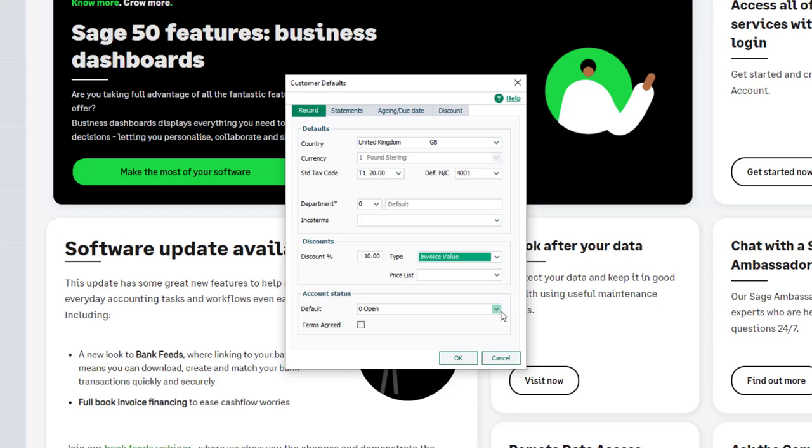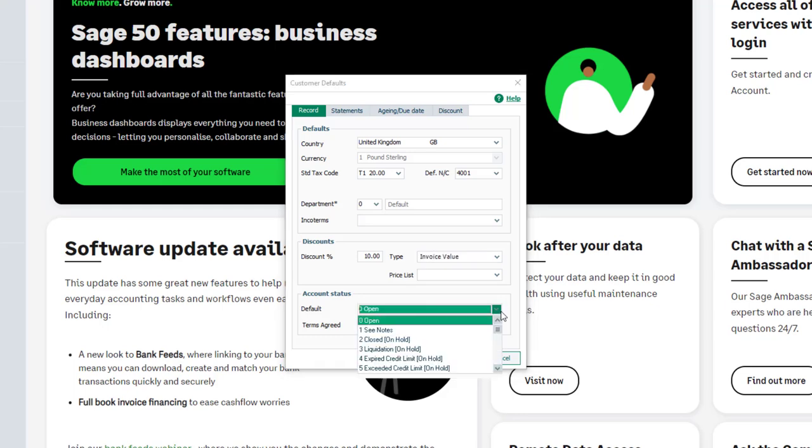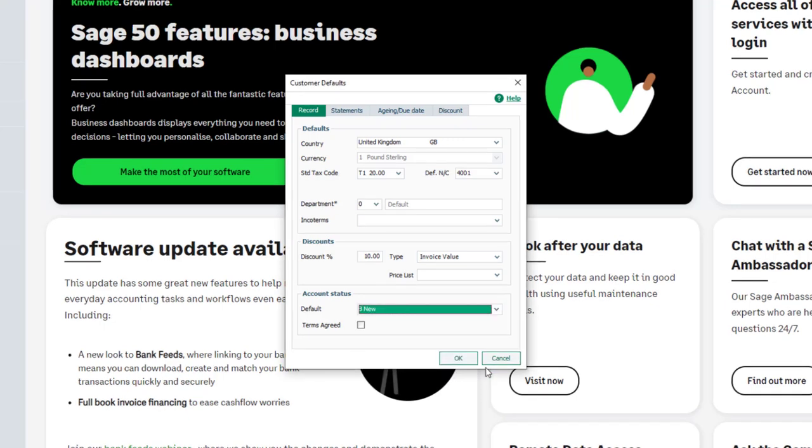The default field contains the account status that will be assigned to each new customer record. It defaults to 0 open, but can be changed if required. For example, you can set a default status of 8 new to automatically apply to any new customer records created. After a certain time has passed, the status can be updated in the customer record if required.